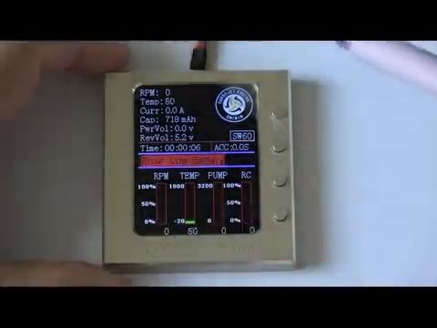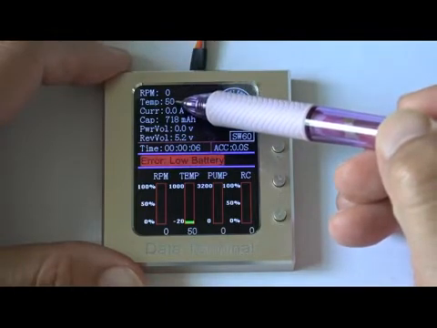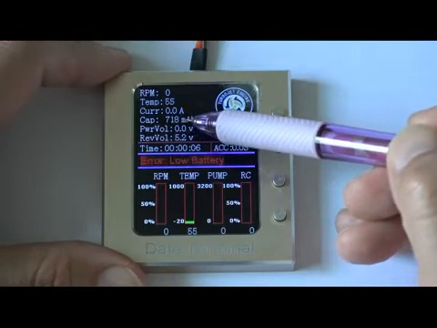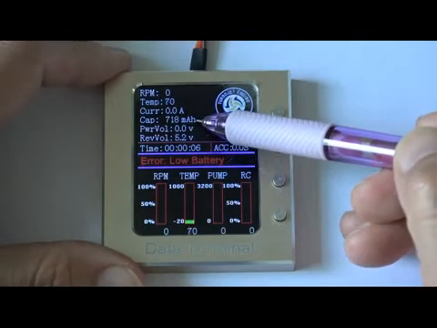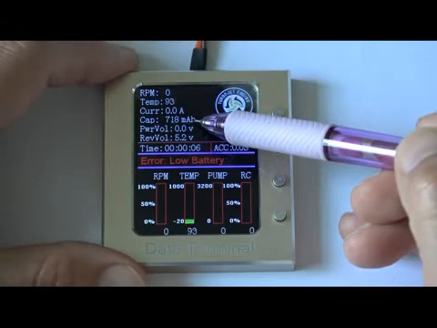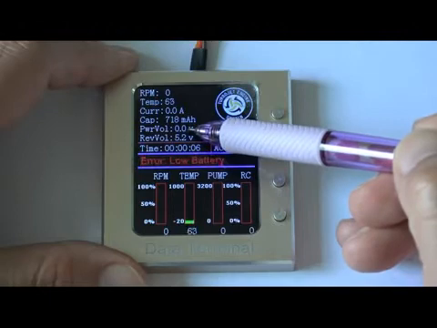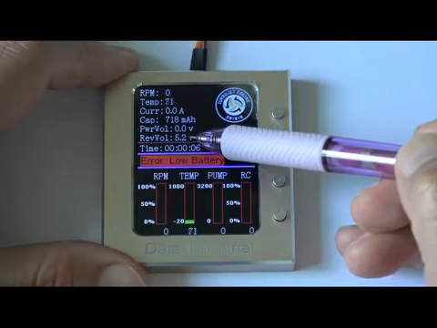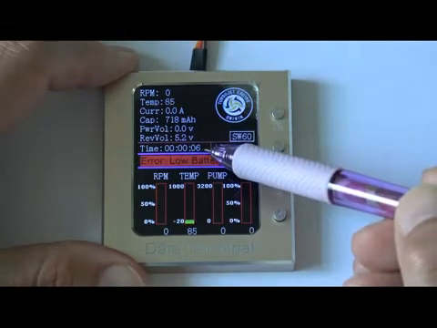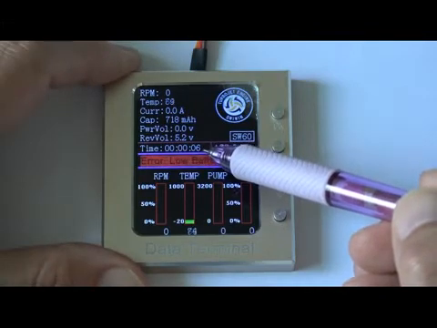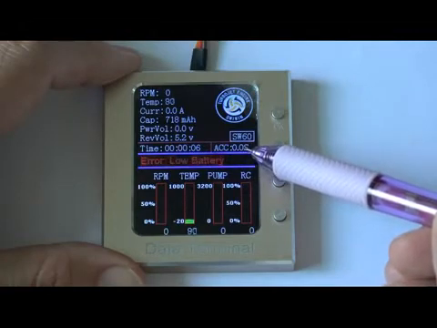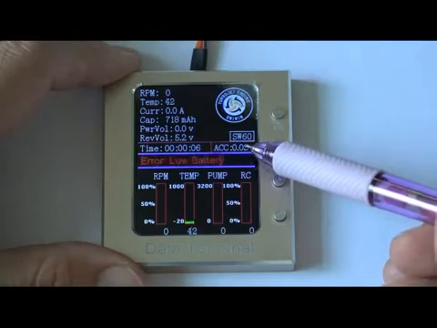First of all, RPM, the temp, the current, how many amperes, the capacity, how many milliamperes you are using from the battery, the voltage for the power battery, the voltage for the receiver battery, and the time means how long this time you're running. The ACC means idle to 95% of maximum RPM.